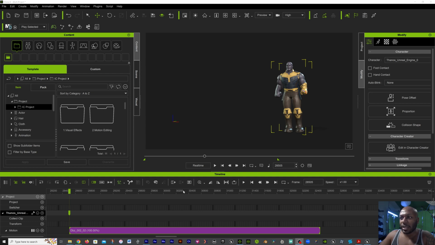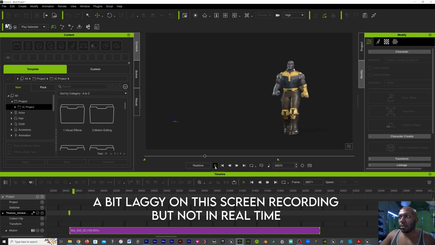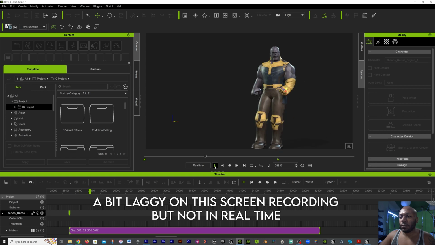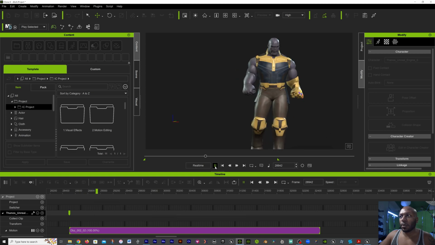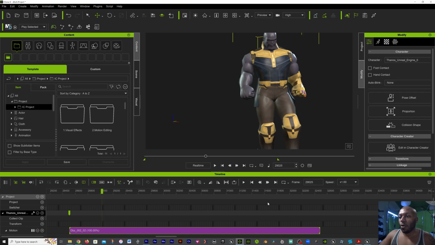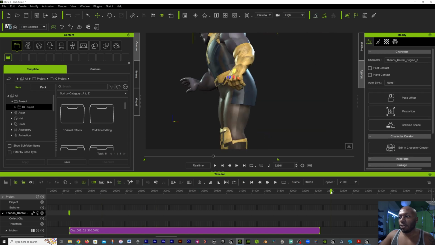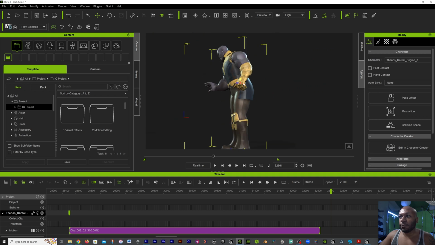You got the timeline down here. You got the character Thanos. If I play that bad boy, you can see one of the animations I've created. So just to go over a little bit of that, I'm gonna drag this thing over, and I'm gonna move this stuff out.